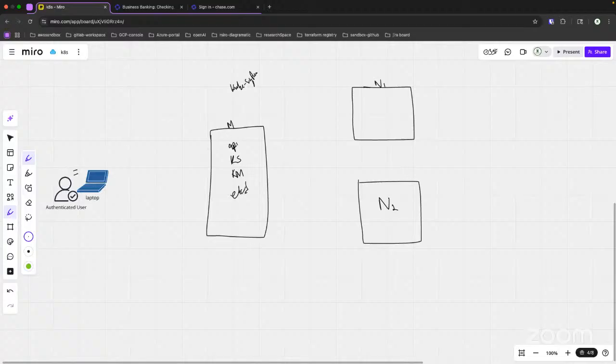Now, this is the API server. Here you have the kubelet, which I will denote by KL. You have the kube proxy by KP, and you have the container runtime by CROT. And the same things are also here on the other node.